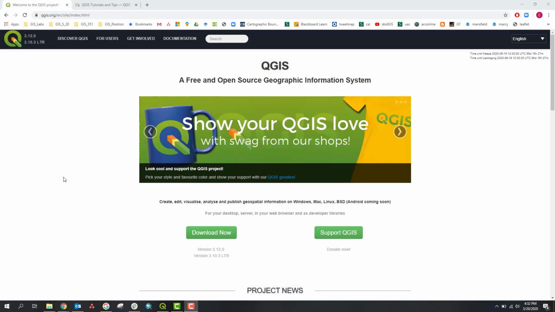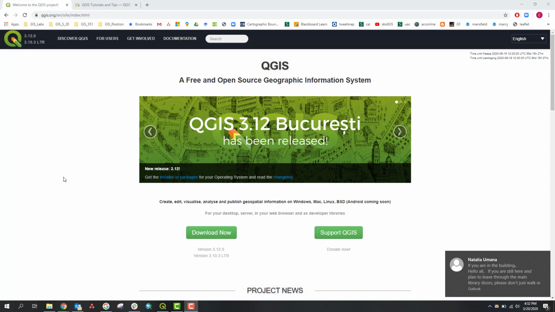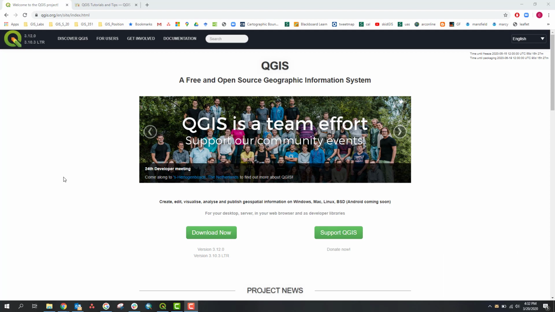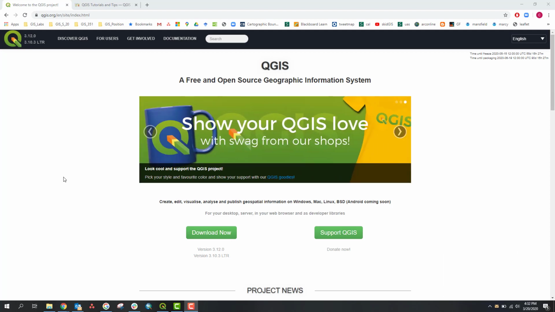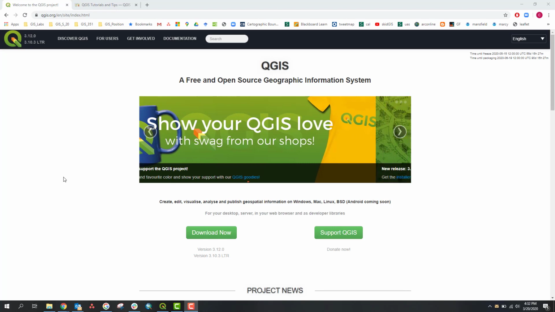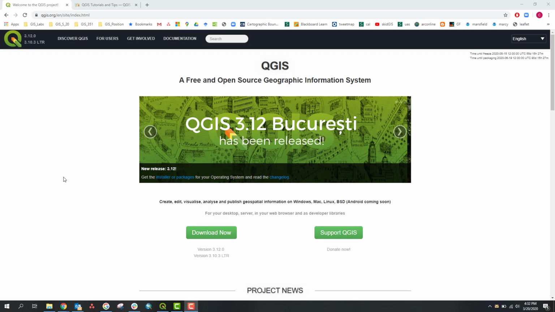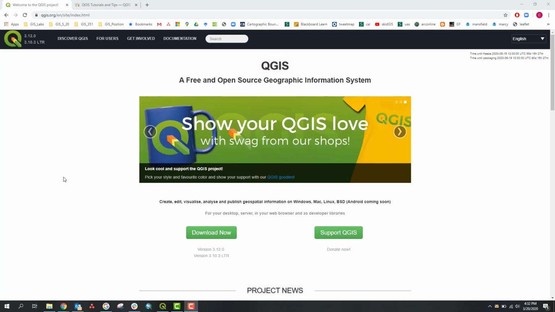QGIS is a free and open source GIS program. The free part we get, but the open source part really refers to how the software is licensed. Open source software is produced by generally large communities of developers that all contribute code to move the project forward. People post code, it gets updated by other users, ultimately leading to releases of QGIS.